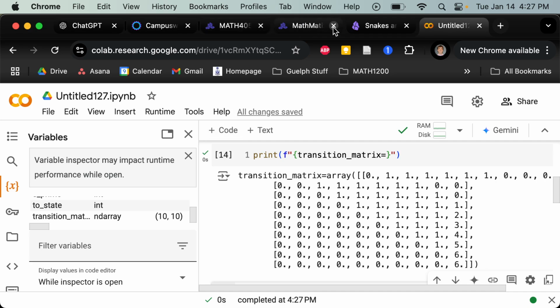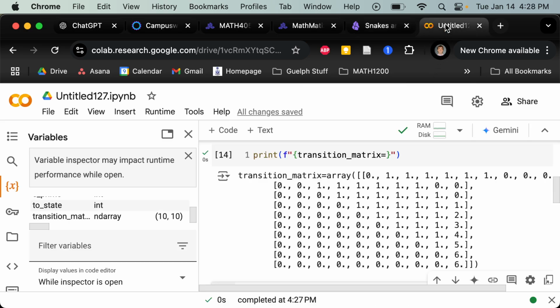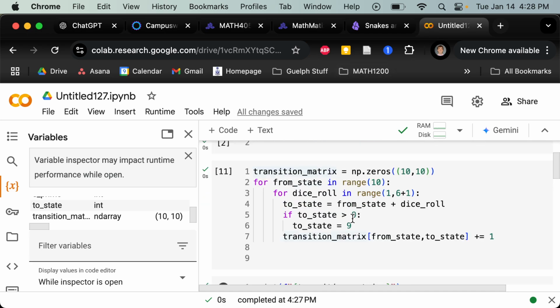Is that the answer we wanted? It looks kind of similar, but not exactly. And that's because we forgot to do something. Can someone think of how you would fix this? So we're missing something. Yeah. If it's 8, we have to put it at 2. If it's 4, we have to put it at... That's right. So far, we have not included the snakes and ladders.